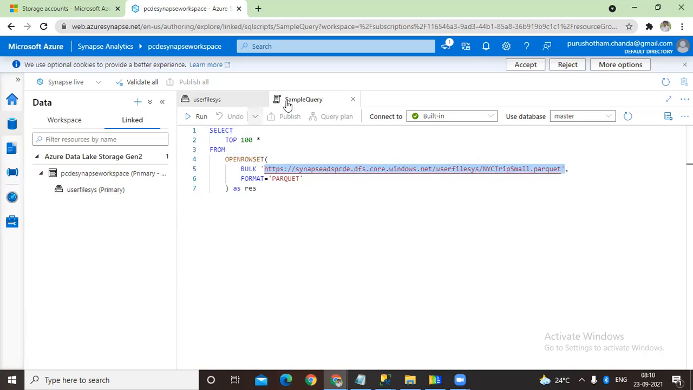And if you see here how I'm operating, I'm operating with this built-in SQL pool. Right? What is the built-in SQL pool?